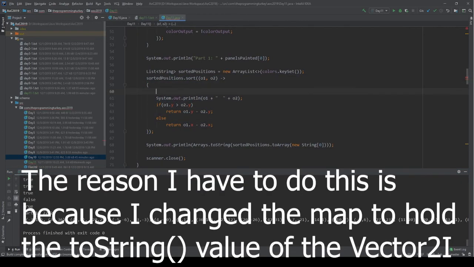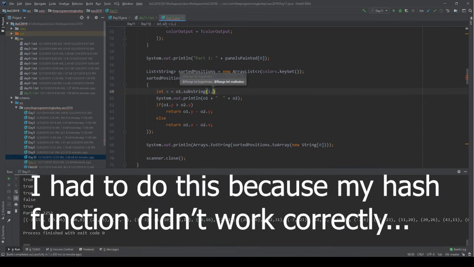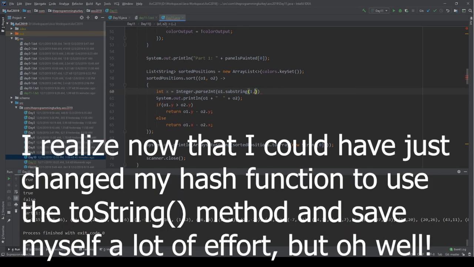So we need to do int x equals o1 dot substring from 1, so it's integer parse int, substring from 1 to o1 dot index of the comma. This is really inefficient, but this is gonna work well enough, I guess.